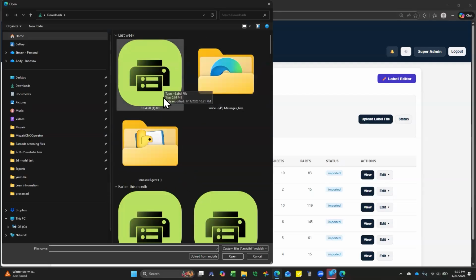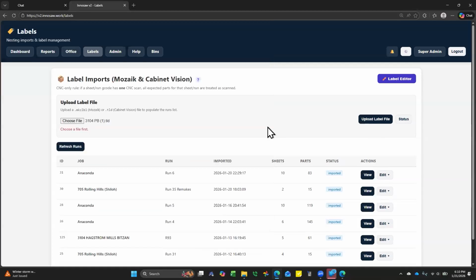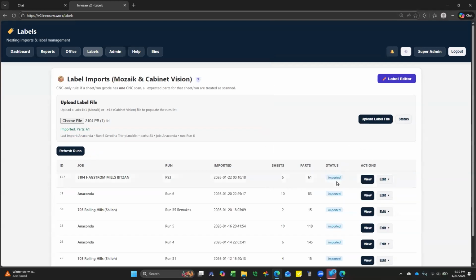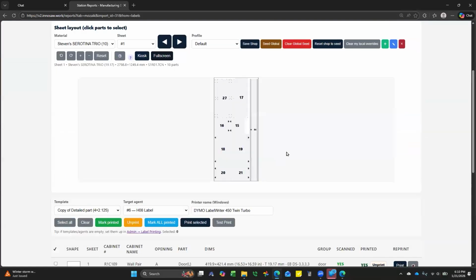This one, Matt helped me with this one. This is a Cabinet Vision one. You can pull that one in and you can even see it in Cabinet Vision, Cabinet Vision's label. Yeah, and you can see this one's a Mosaic one. So it gives you the actual nesting, it gives you everything.